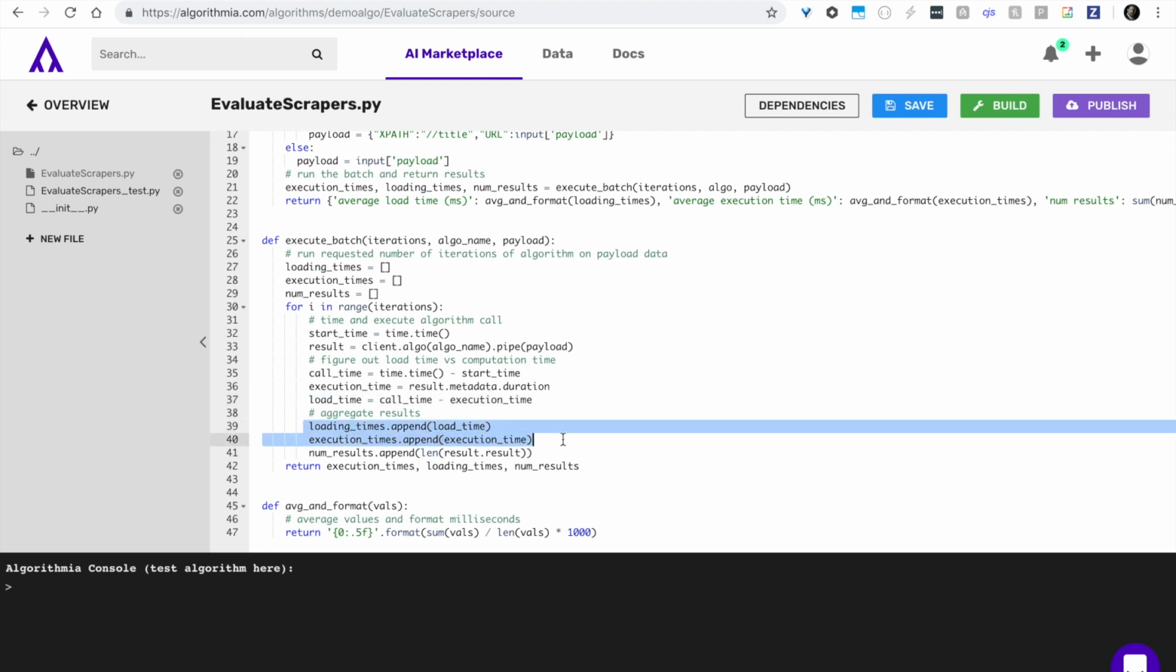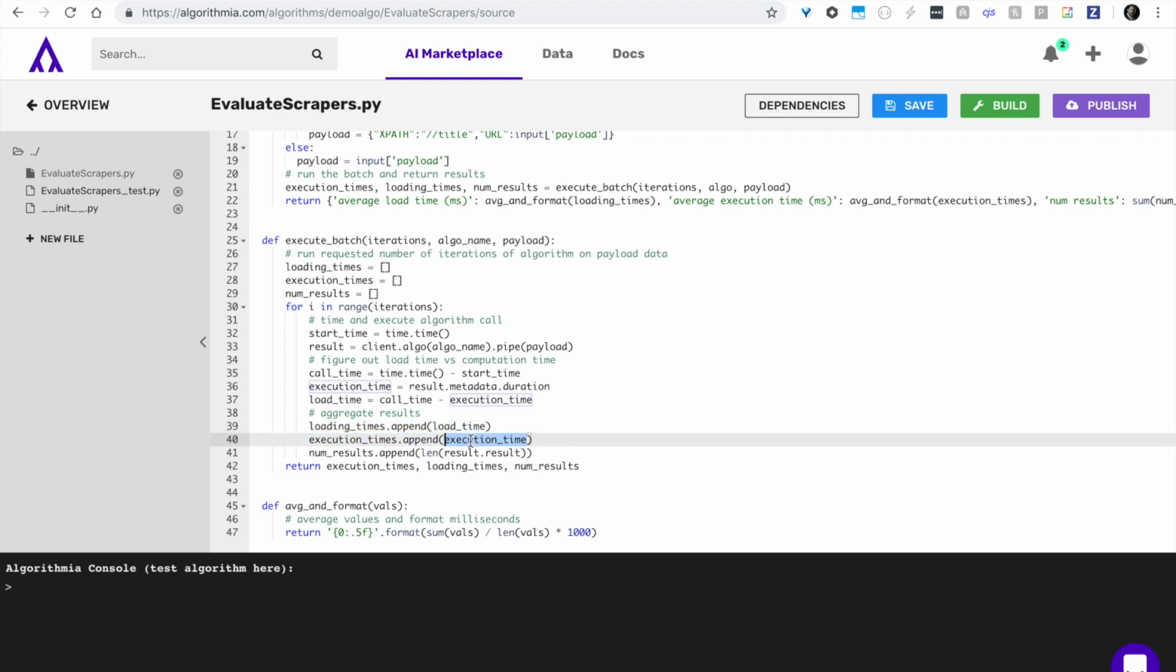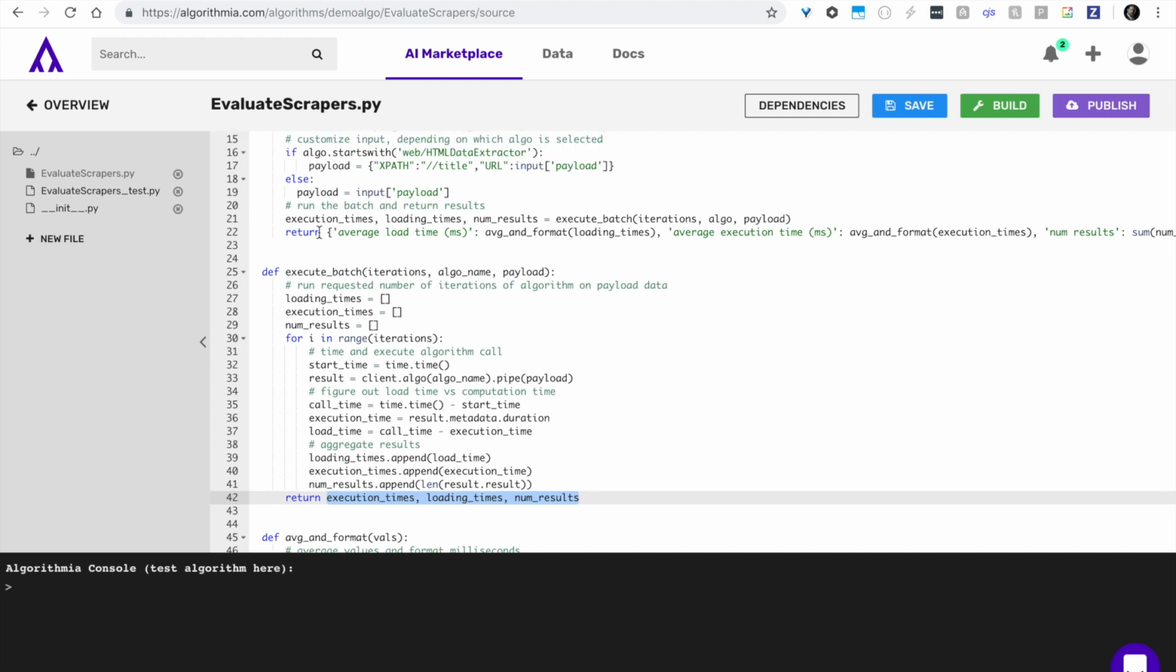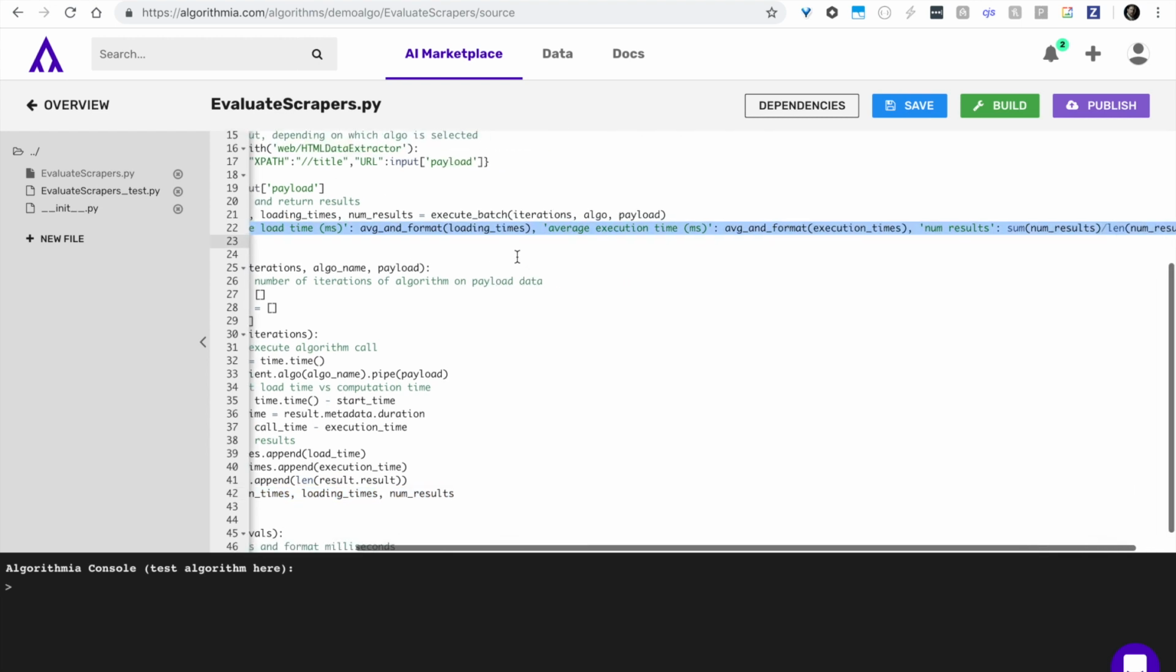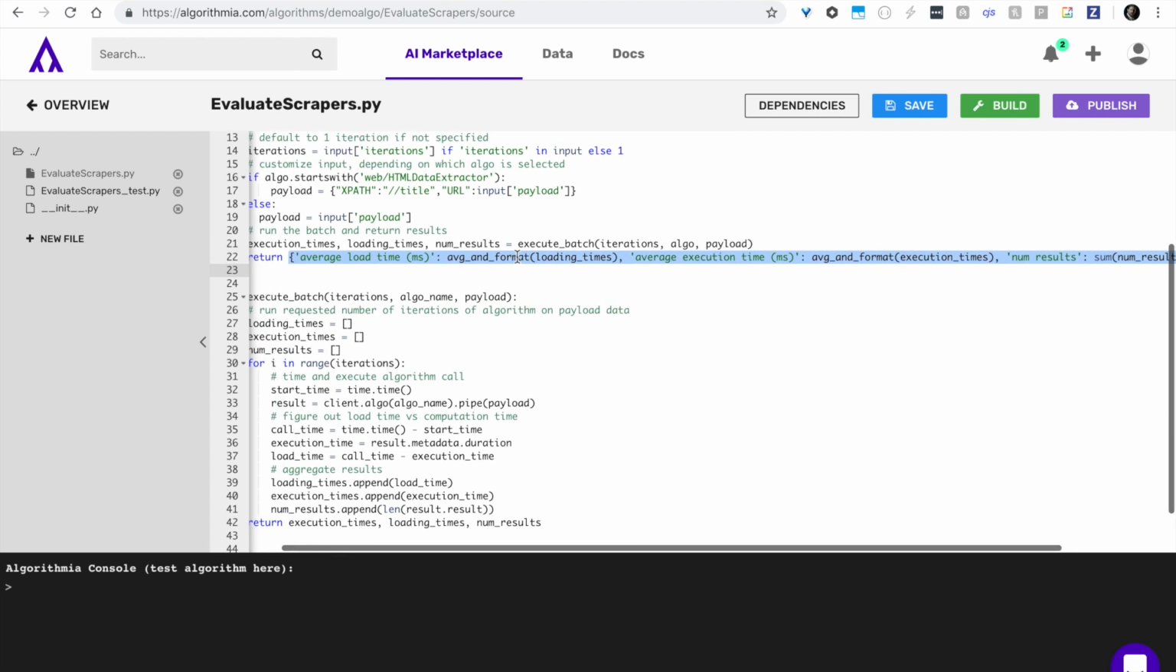I'm going to append into an array the amount of loading time I calculated and the actual execution time that was reported. And by the way, just for convenience, I'll also report back the number of results I got. Now, in this case, I'm calling my scrapers on a specific number of domains, so this length of returned results should always equal the number of domains that was passed in, but in a more complex environment, you might have some other value you want to report back. I'm going to send back those three arrays to my calling function, and then I'm simply going to report them back, passing them out of the evaluator algorithm.